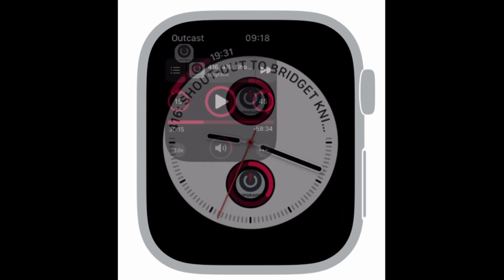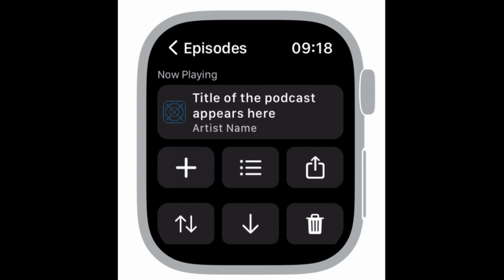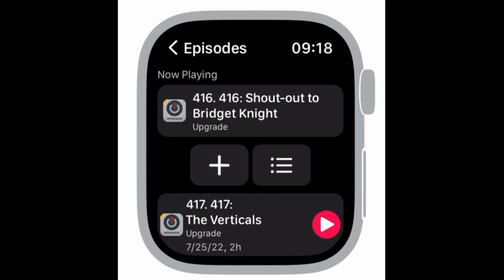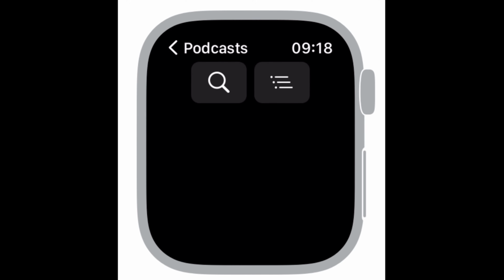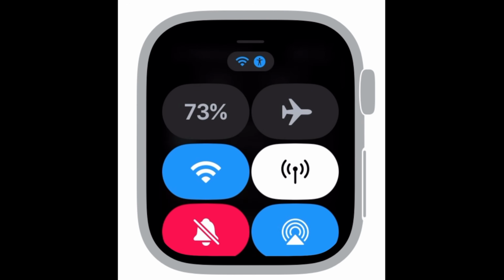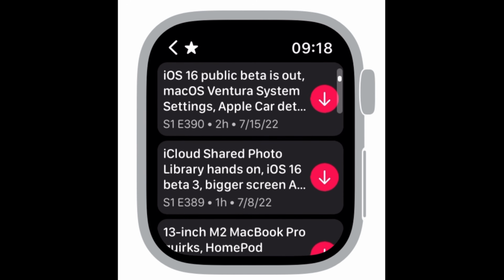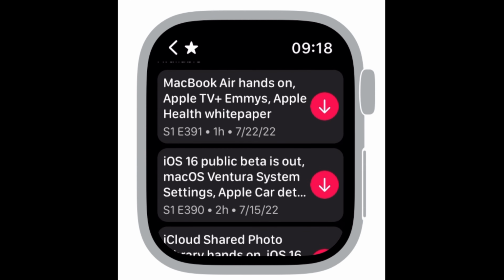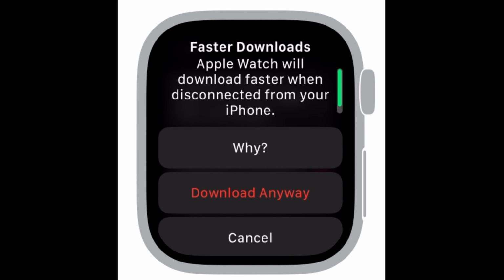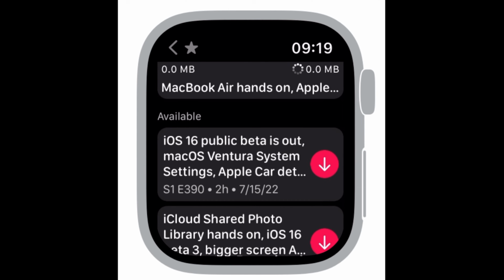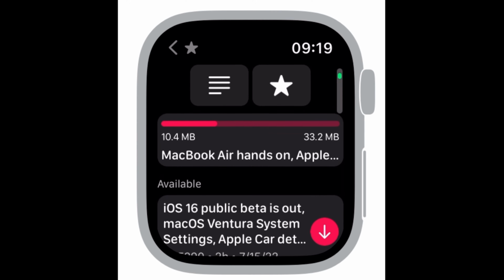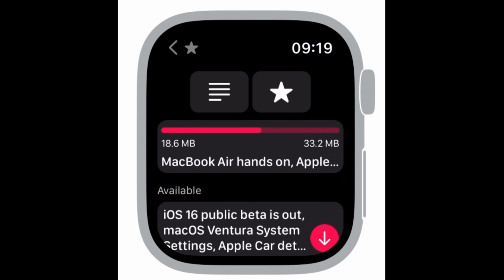Let's hop into the Outcast app and download an episode just to show you how fast this is over Wi-Fi. So, 9to5Mac Happy Hour. You'll see these little download icons, and you just click one of those and it'll start downloading. It'll say Apple Watch will download faster when you're disconnected from your iPhone, and say download anyways. For some reason, it does say that, even if you are disconnected. So you can see very quick downloads right now when you're disconnected over Bluetooth.